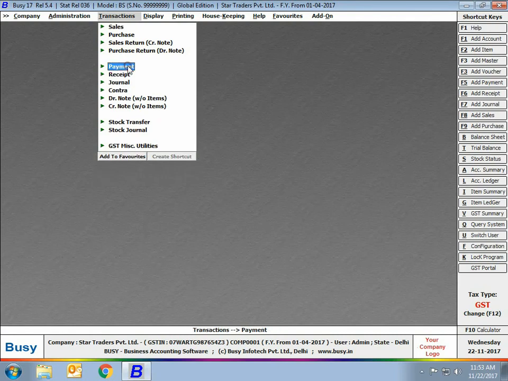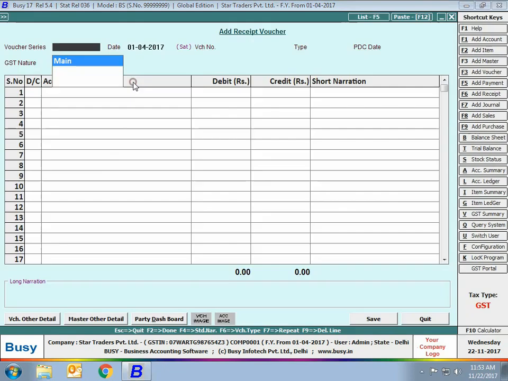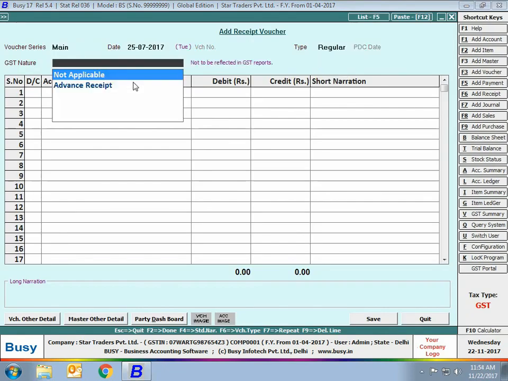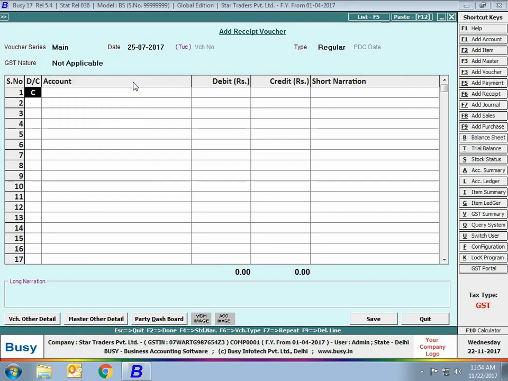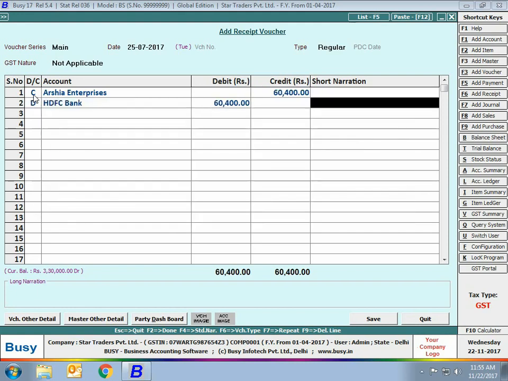Next, we are entering a receipt voucher. Receipt voucher you will enter when you have received any payment or amount from your parties. Select series, voucher date, type regular PTC, GST nature not applicable, or advanced receipt. Advanced receipt you will select only when you have received the amount as an advance. We are crediting Arshia Enterprise Party and debiting HDFC Bank. Click Save button to save the transaction.